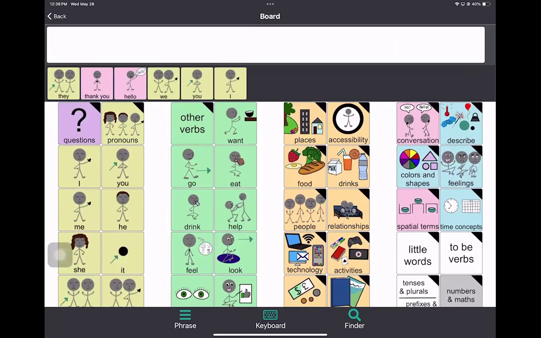Super customizable. The same way that you can make advanced modifications to TouchChat or Proloquo in terms of the button images, the button sizes, all of that stuff you can do in WeaveChat as well. Some interesting features of WeaveChat.